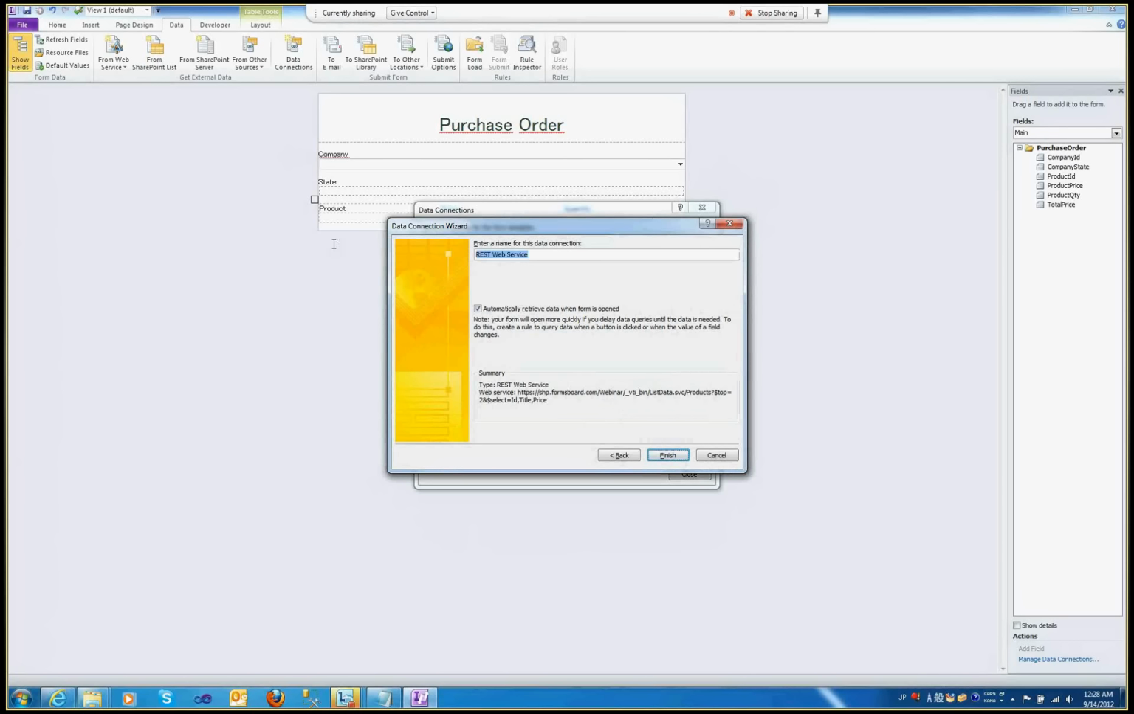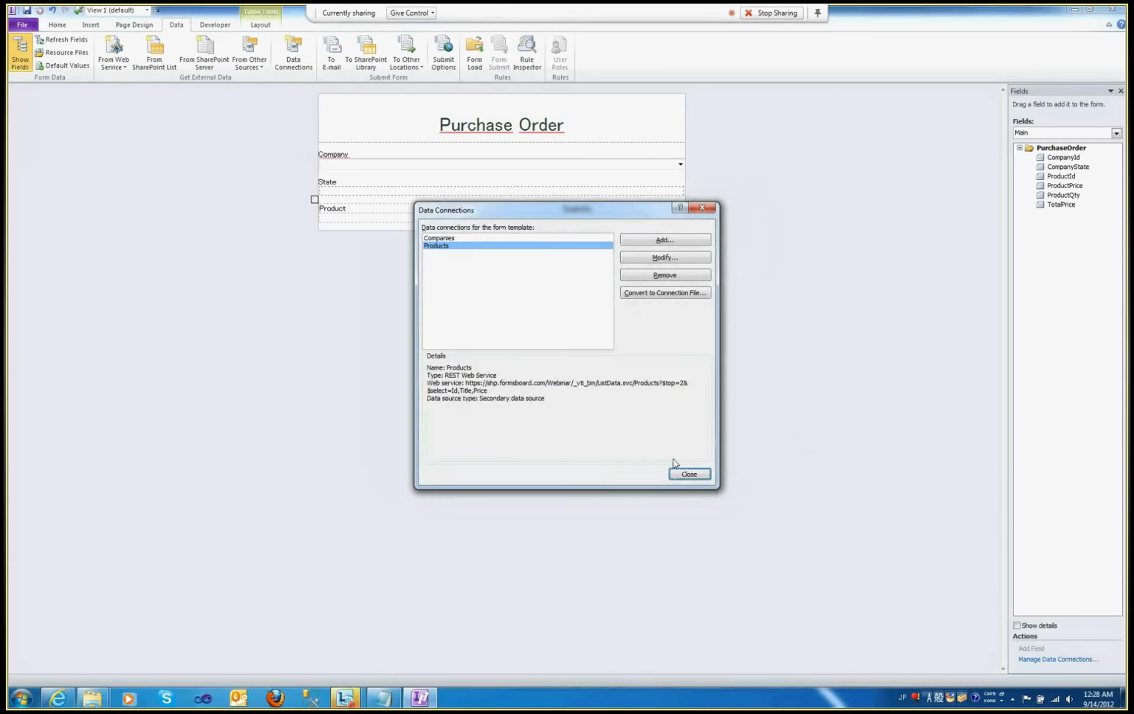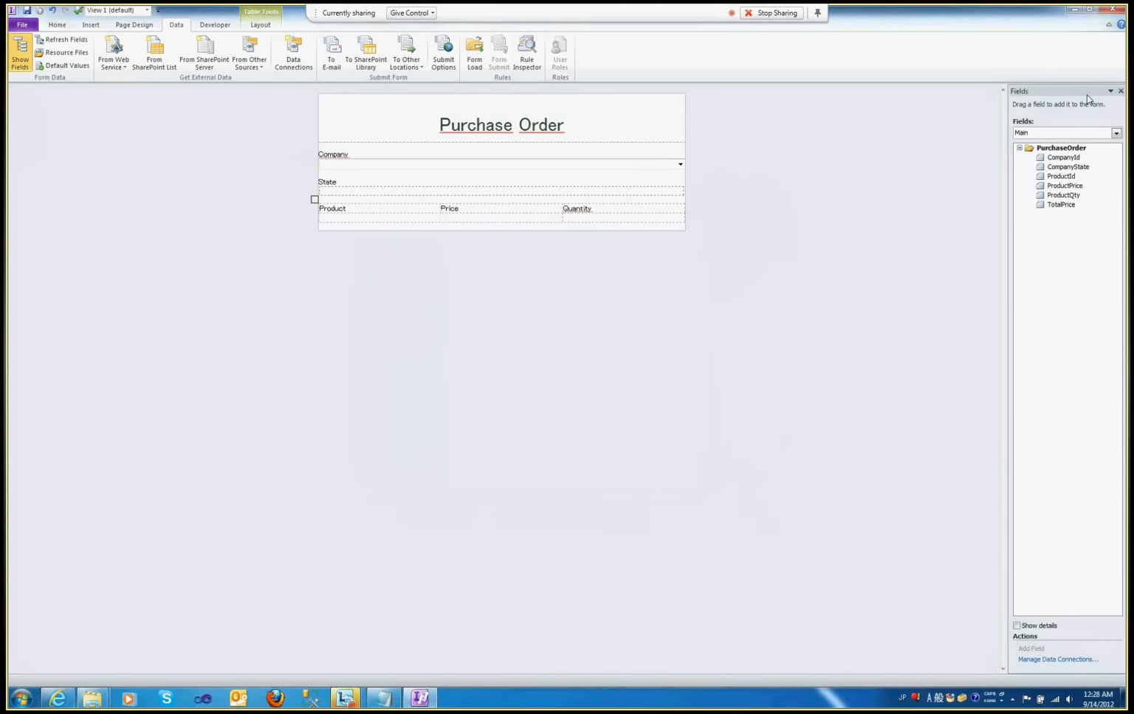And I'll call this products. Since I want to query this on demand when a company is selected and filter only for products within that company, I'm going to uncheck the option to retrieve data when the form is opened. Okay, so now that has been added as well. If we look at this data source, again, we can see that it has these 3 fields: title, price, and ID.